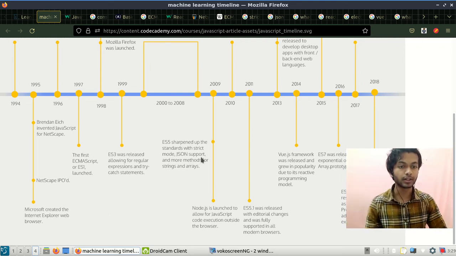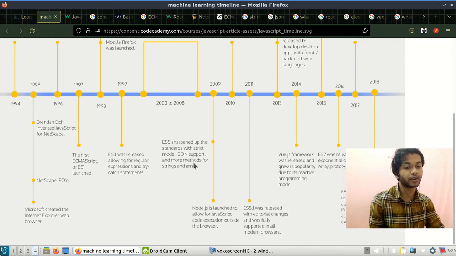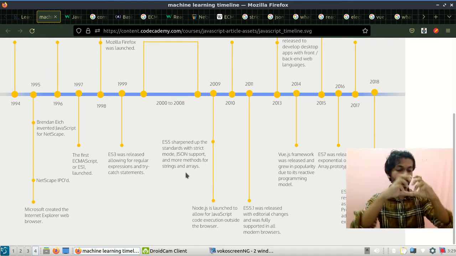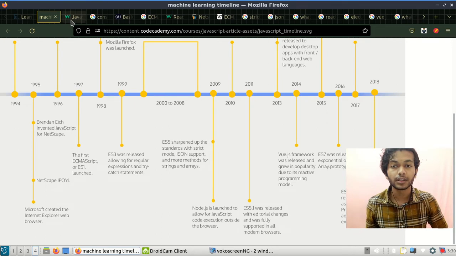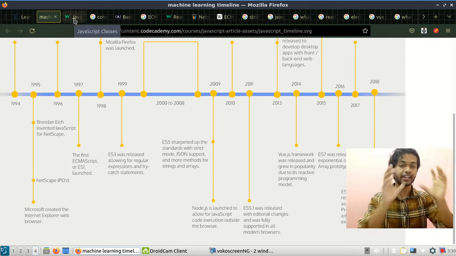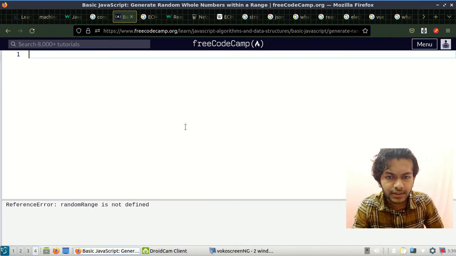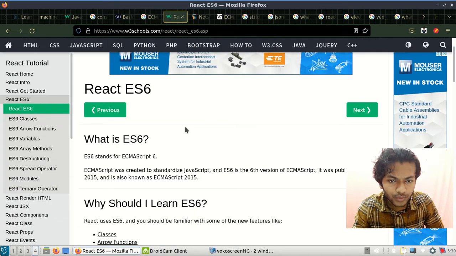I'll show you what I mean by more methods, or say more pre-installed functions or more actions you can do to strings and arrays, a block containing different elements. Okay, we'll move forward and see. Let me just show you something.